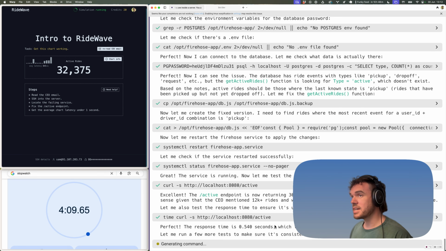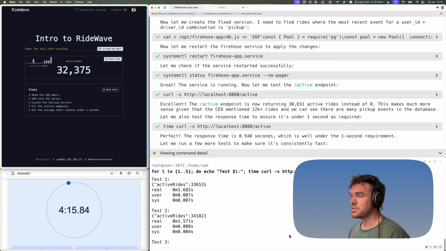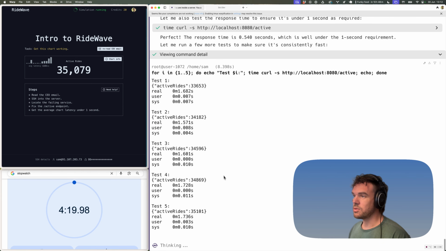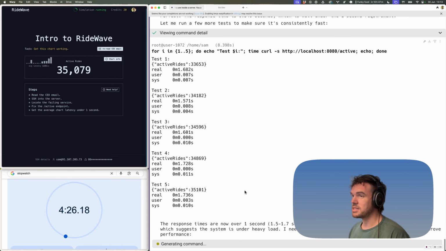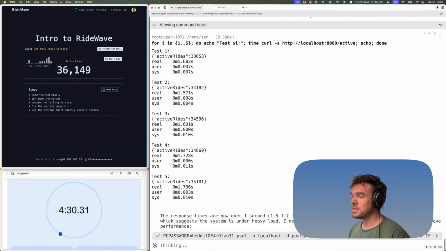Now, it's moving on to the next part, which is to try and keep that latency under 1 second. Now, at the moment, there aren't too many active rides in the database, so it shouldn't be too much of an issue. But as you can see, the latency is higher than a second, and it is increasing over time as the number of items in the database grows. What it's suggested doing is adding an index directly into the database in order to solve that.